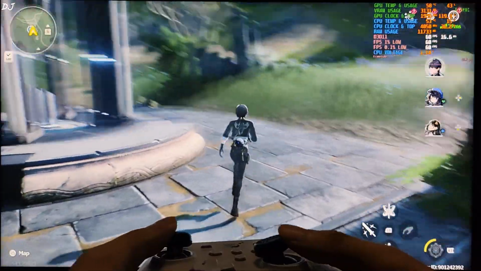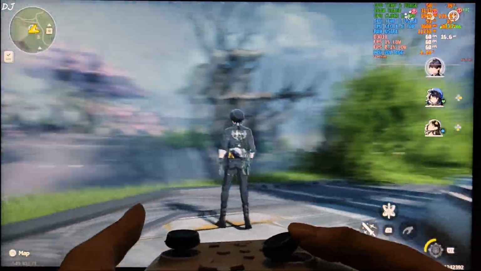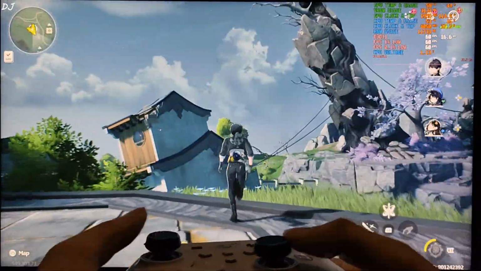I tested the game on day 1 of its release. It suffered from performance issues, shader cache compilation related stutters. Not happening now. That's good to see.